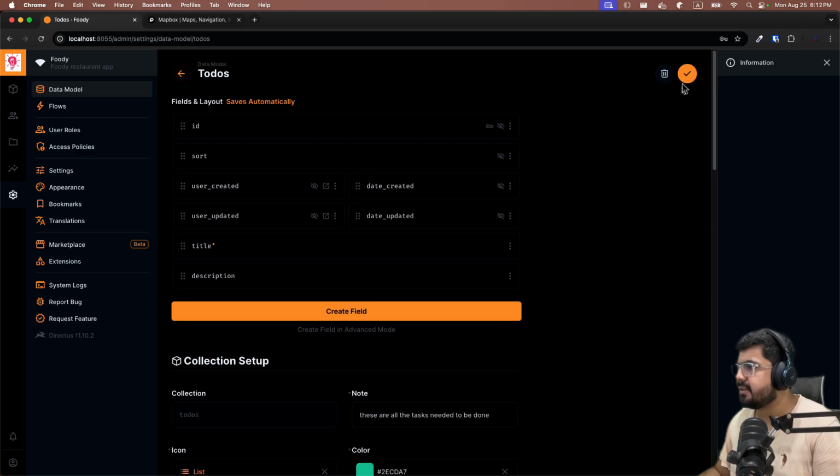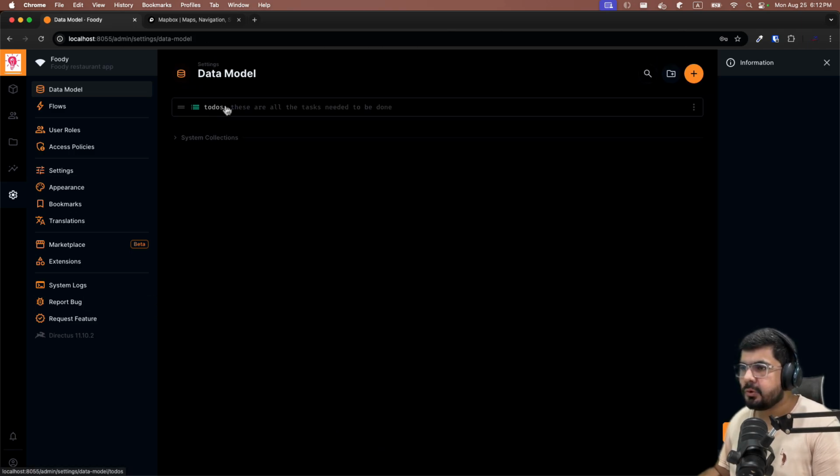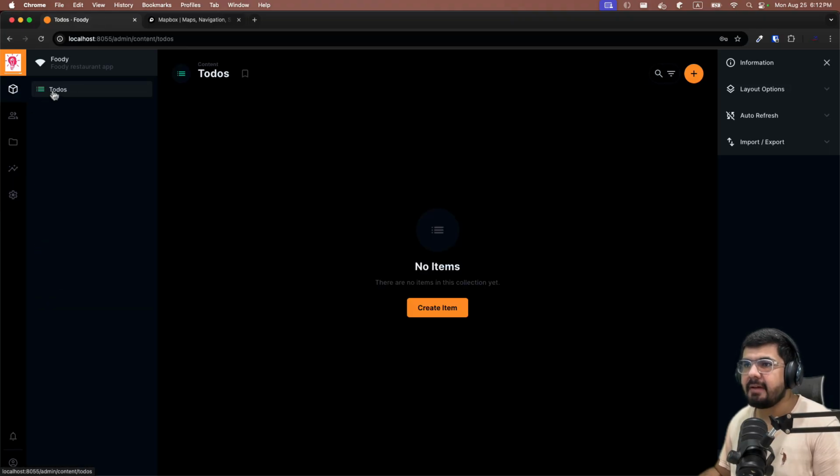So let's just save this thing, and our to-do collection is ready, right? You can see that it's perfectly working fine. This is also giving me the note. Now the good part is that if you come to this content section, you can see that we have one collection or one table which is to-dos, and we can create it, search it, filter it, update it, and delete it, right? So let me give you a glimpse of that.